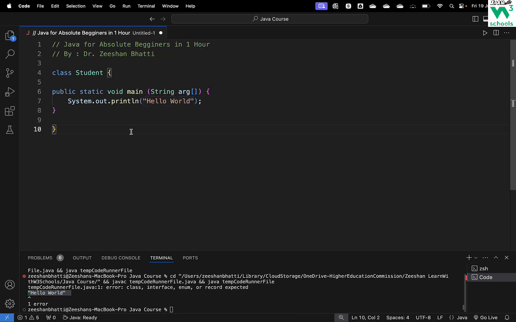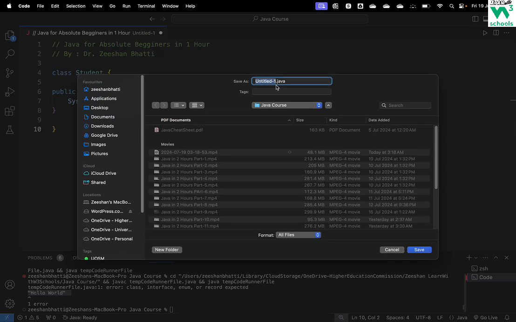Now, once you write a class, press Ctrl S and you need to save it. Make sure you save it with the same name as your class name. So my class name is Student with a capital S. So I'm going to use the same name, Student.java is the extension. Every Java source code must be saved in a Java file. That's how we do it.